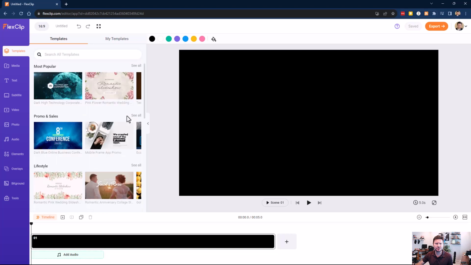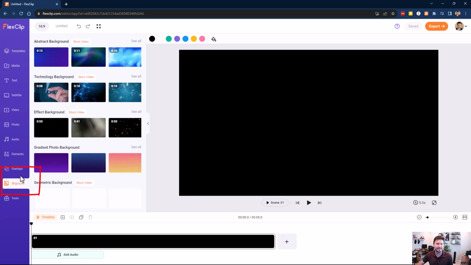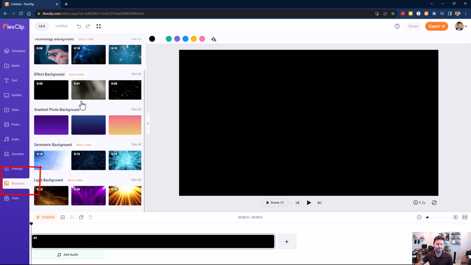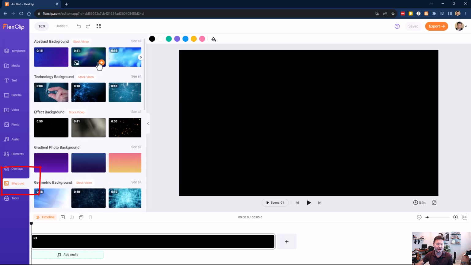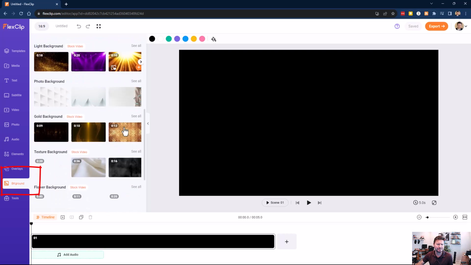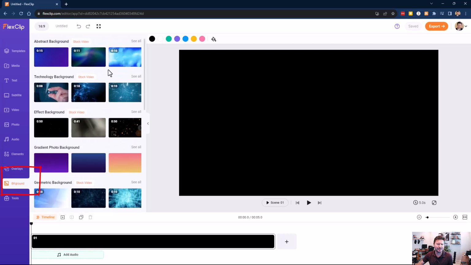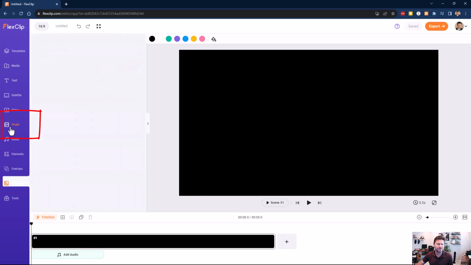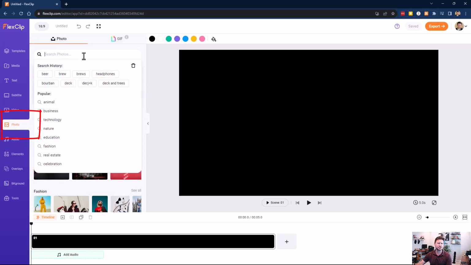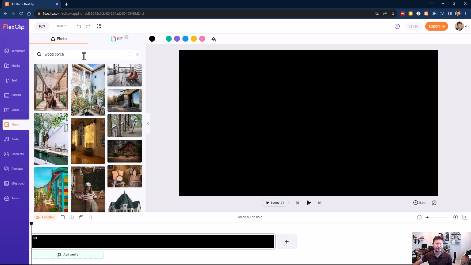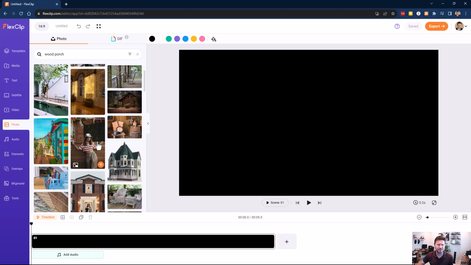So first thing we're going to do is we got to look for a background. So if you go simply down here to background, okay, you can go to abstract, technology, effective, light background. So you can look for backgrounds here, or you can go up here to photos and you can search. So I might want to, for that, just look for wood porch, see what comes up. So you can look through here. This is kind of cool.